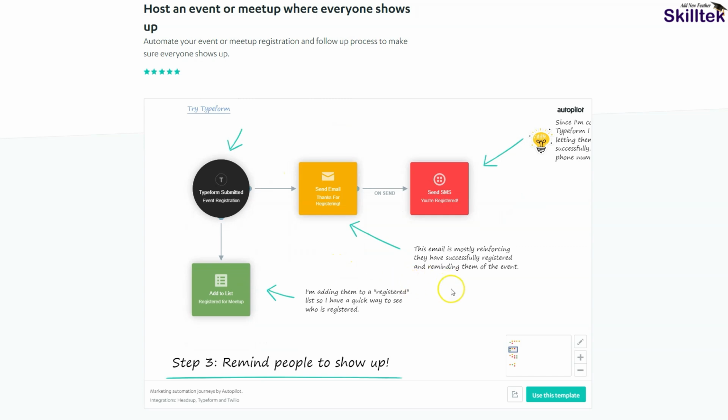In the next module, what we're going to be doing is basically starting with a blank canvas and creating a whole workflow automation from scratch.